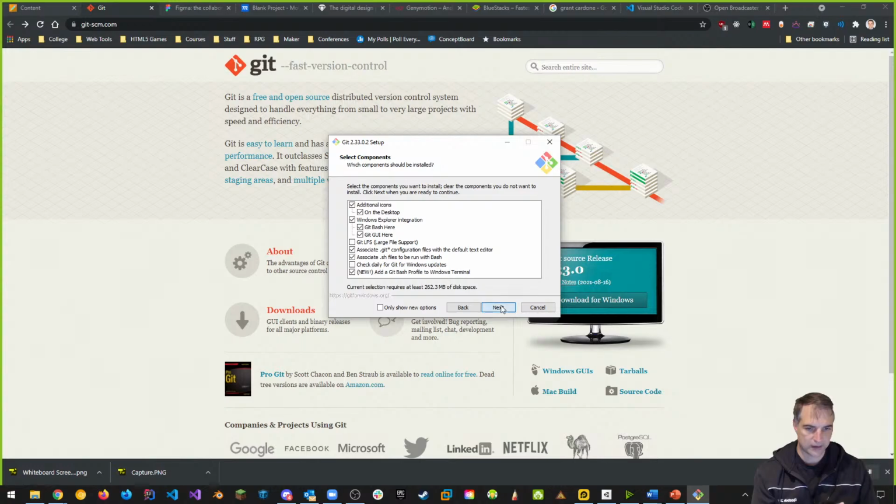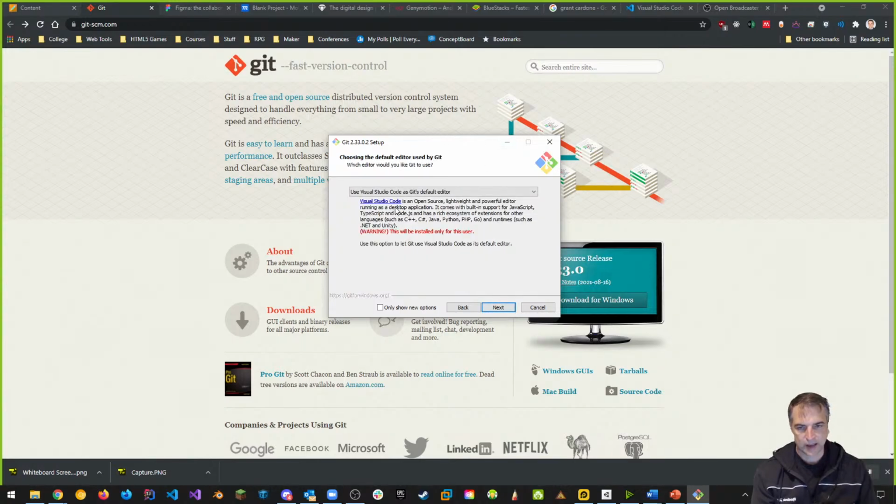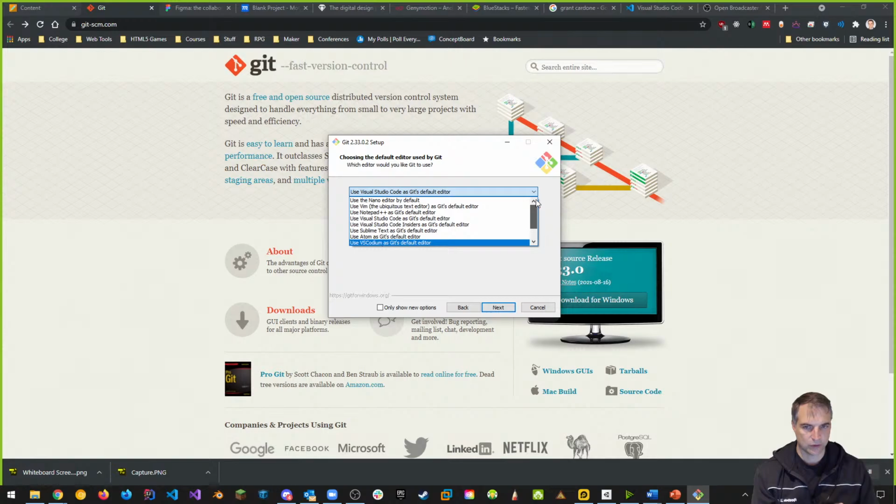Next. Here it's asking for the standard or default editor for Git if you're launching it from a command line, okay, for Git Bash as an example. There are several options here. I've chosen Visual Studio Code because I have Visual Studio Code installed on my system.